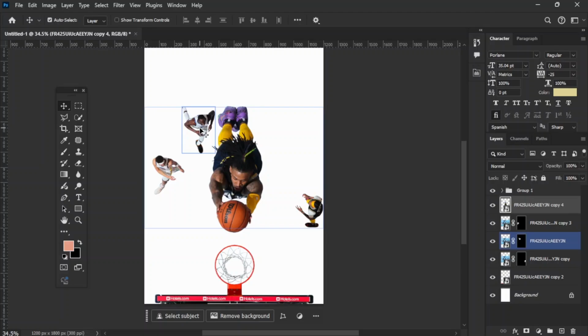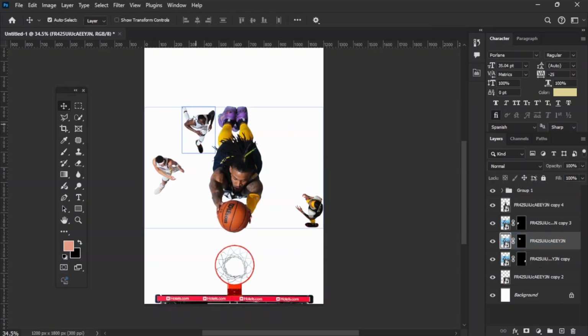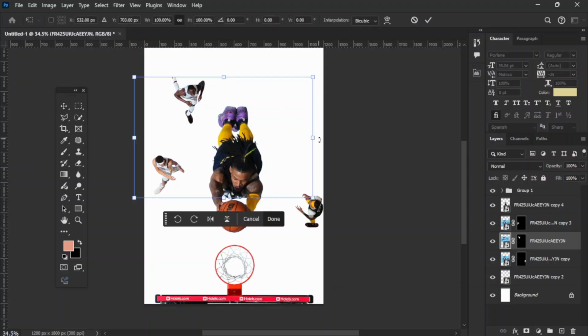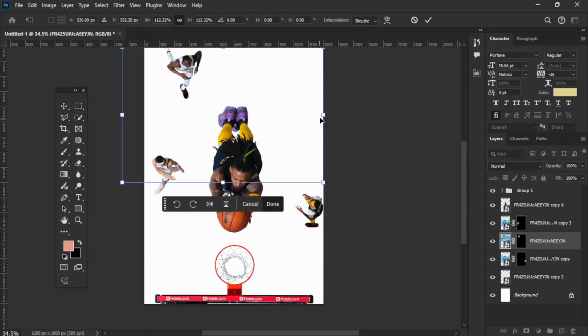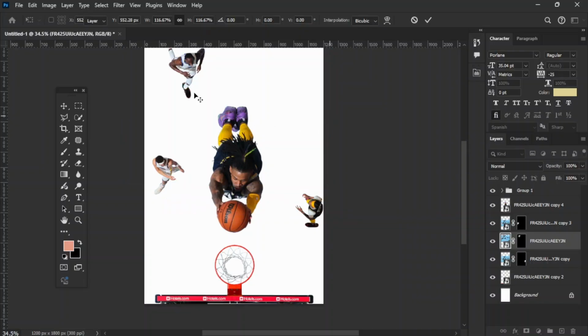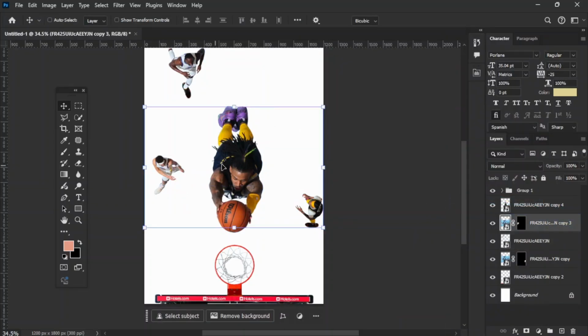Basically, first this stage is for arranging. This stage is for the arrangement and the positioning of all the elements and the players. And also convert everything to smart object.